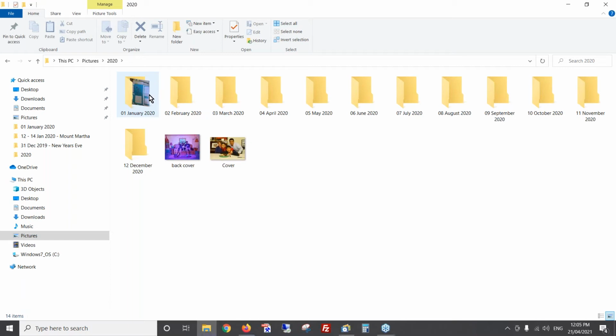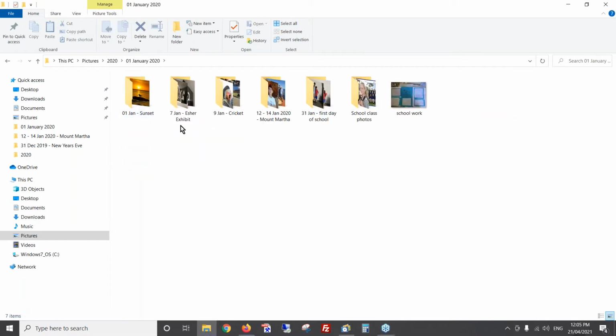So then within each month, so within January, if I open that, I've created folders again for each occasion. I've put the dates there. That just helps me know when they were. My husband takes a lot of photos, so I need to sort them out in some sort of order. And then if I have any random ones, I just pop them at the end.